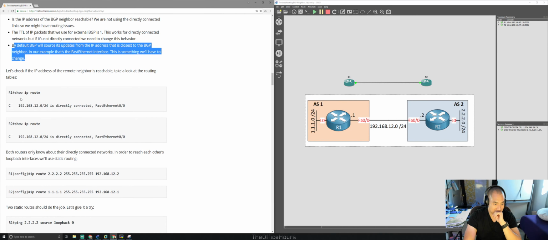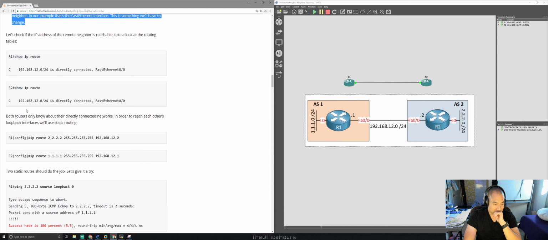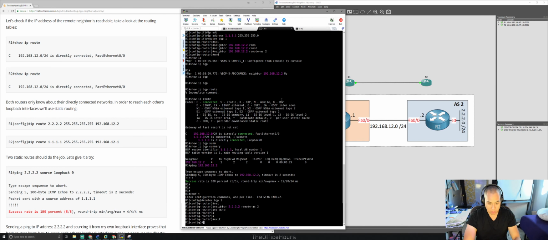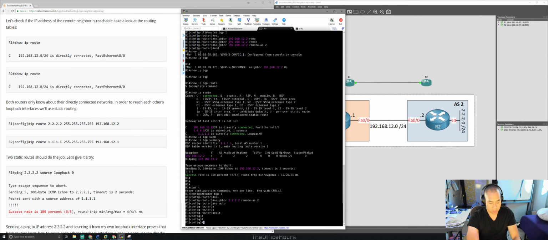Alright, so right. Both routers only know about their directly connected networks. In order to reach the other's loopback interface, we'll have to use static routing. Alright, so let's do that. IP route 2.2.2.0, and but if I use the no, that's fine. Actually, I think it should be fine. Yeah.